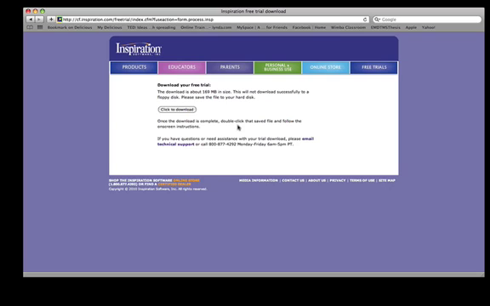Once the download is complete, double click that saved file. Okay, so on your desktop you should have a saved file that says Inspiration and then follow the on-screen instructions. The prompts are usually next, install. Once you finish with that, you should have a download successful. If you have questions or need assistance with your trial download, you can email technical support, and they also provide a 1-800 number.